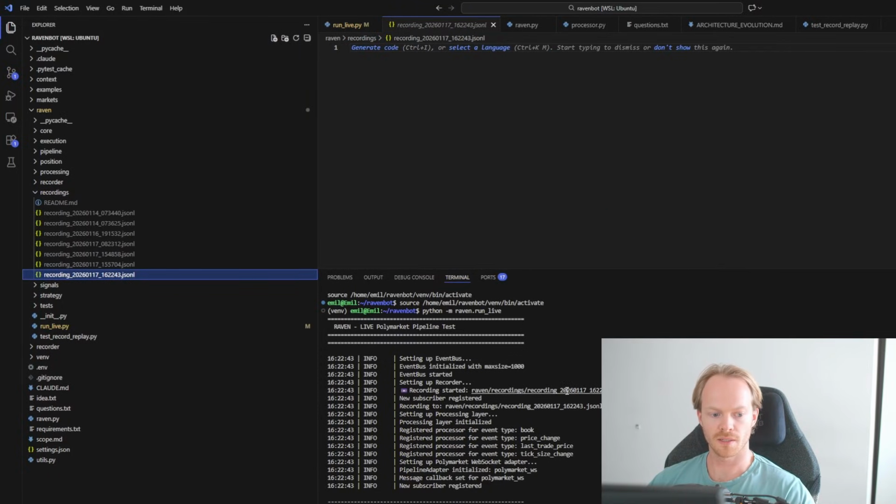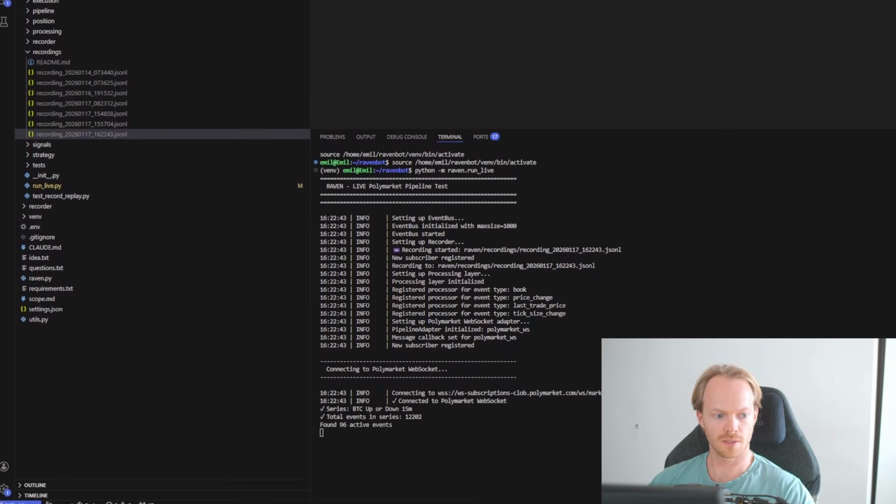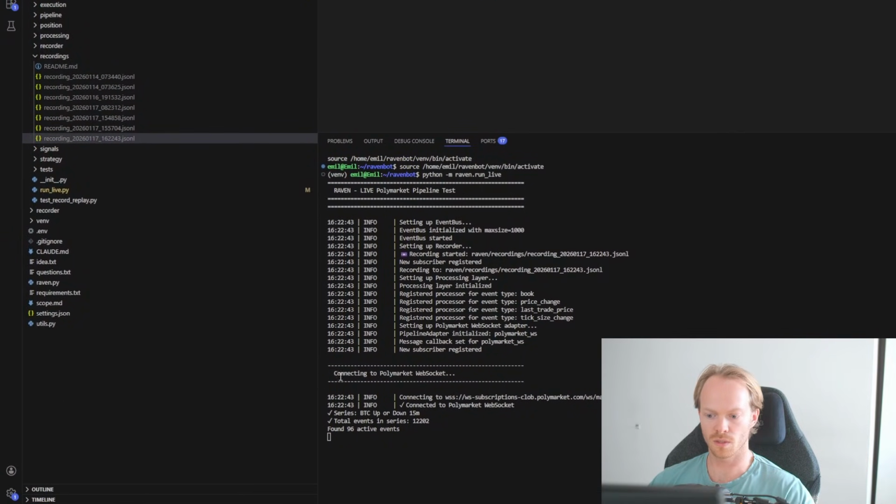It will subscribe to the WebSockets and subscribe to the series. This is kind of hard-coded for now. This specific series is the Bitcoin up and down, and you can see it found 96 active events. This is again an area where I need to fix it, because this series, Bitcoin up and down, actually has a lot of active markets, even though they're not really active.